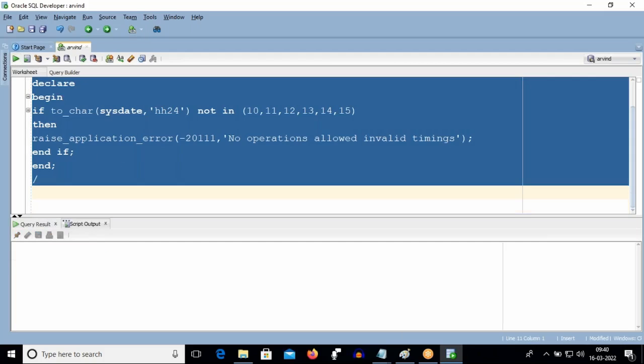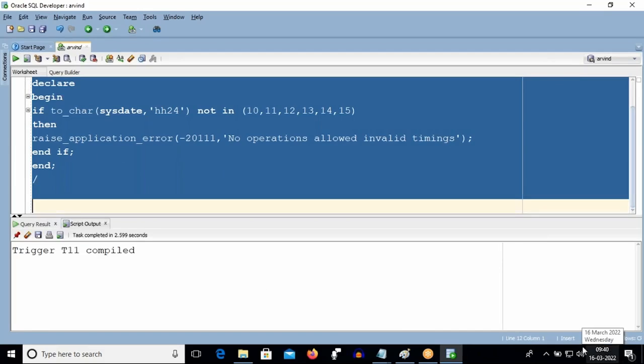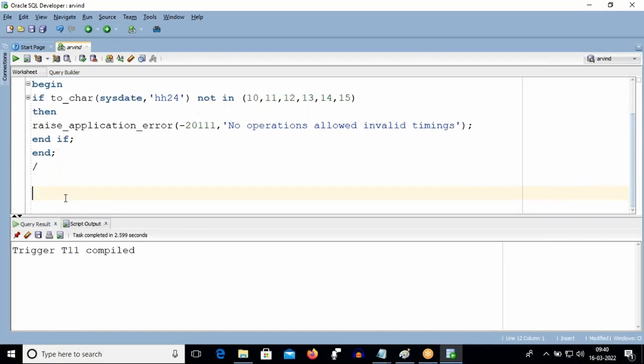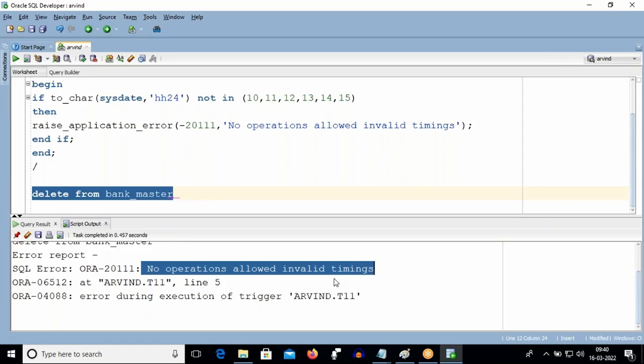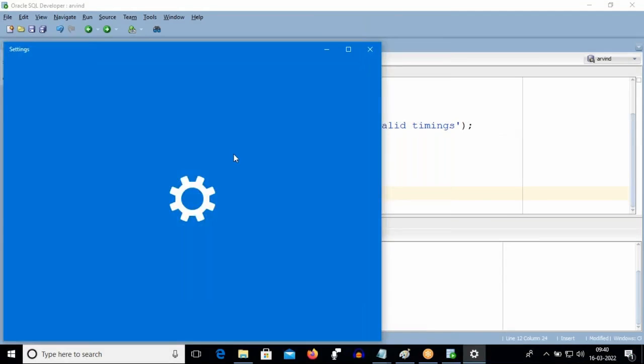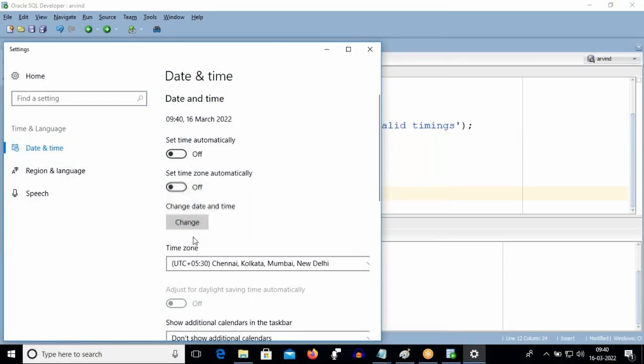Now check it. What's the time now? 9 o'clock. Okay, now one person deletes that account. Not possible, correct? Transaction is possible, but this is the master table. Master table updation is only valid within the timing. What's the error we're getting? No operation allowed, invalid timing. Correct? Everybody got it? 11 o'clock is possible. Check it, time 11 o'clock possible.